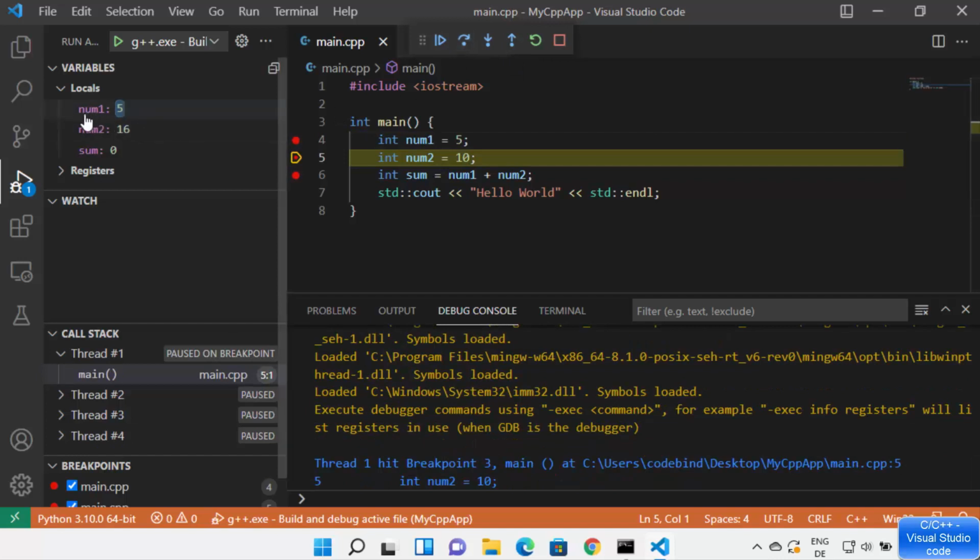You can see num1 is equal to 5 here, right? I can also watch for some specific variables. Let's say I want to watch the variable called sum, which is this variable. I can type the name of the variable and then press enter, and then I can watch that variable specifically, right? So now the value of num1 is 5 because this line is executed, but this line is not executed yet. So num2 has still been assigned a random number.